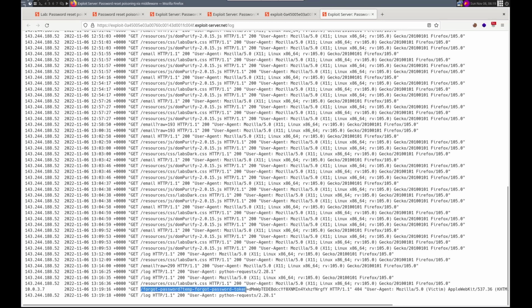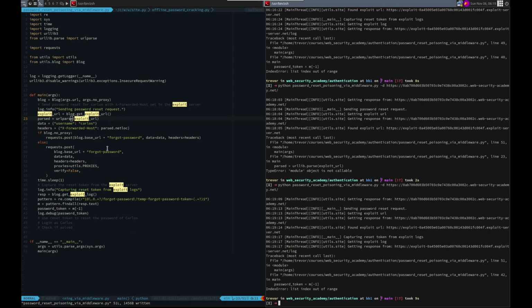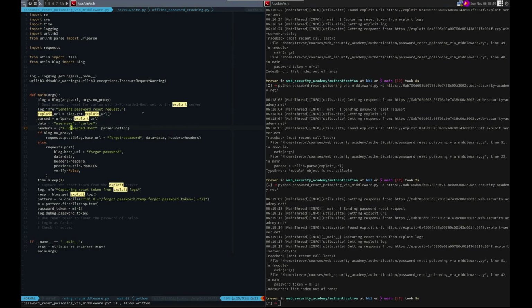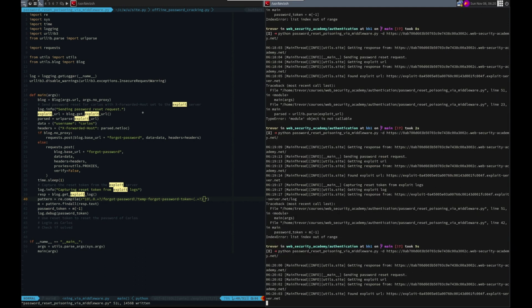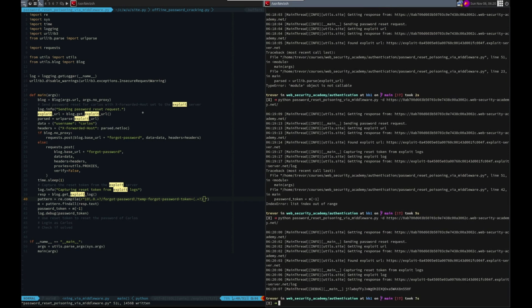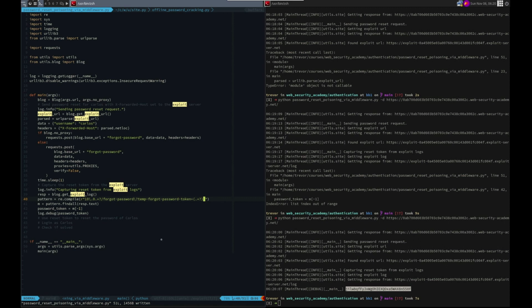So, got this. Oh, it's not at the end. It's a space. That's the problem. So here, there. Okay. Boom. There we go. That should be the token. So that means capture reset token is done. Use reset token to reset the password.